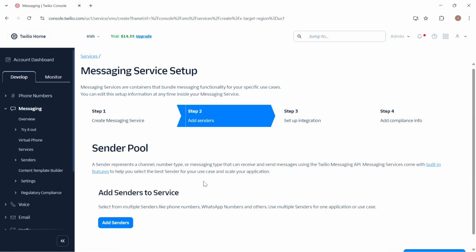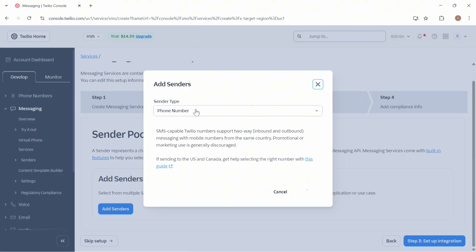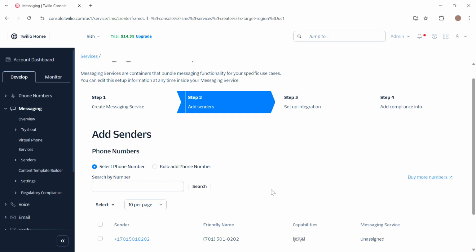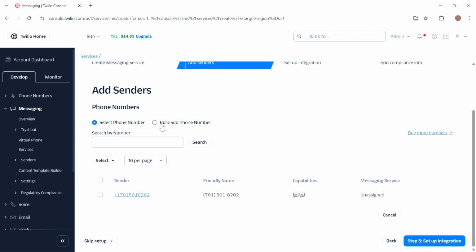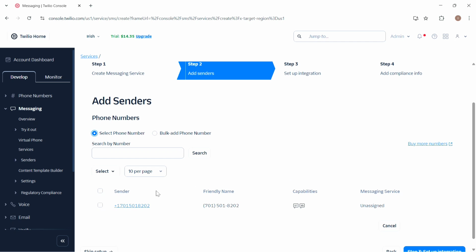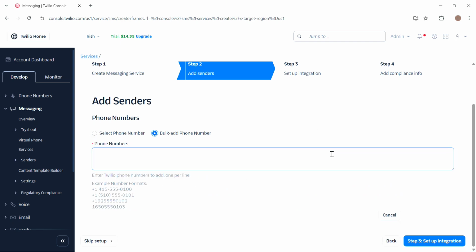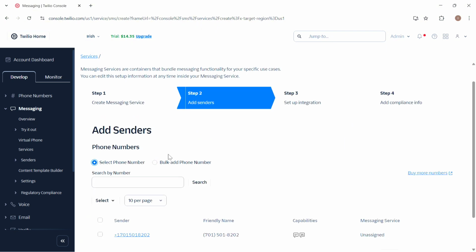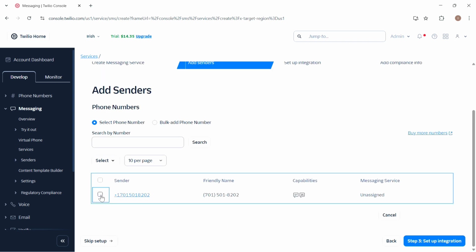Now in here you can go ahead and add your senders pool. So click on this add senders button, and then as you can see in here, you can set your sender type and then click on continue. As you can see, you can add bulk numbers for your senders or select phone numbers that you have on your device. So make sure to upload your CSV version of your contact list, which should contain the name, phone, and message that you want to be sent for each of the individuals that you want to message using Twilio.